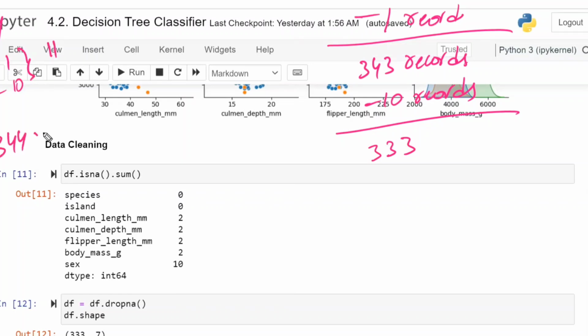Is 11 records less than 5% or more than 5%? 344 records into 5%, that is 344 into 0.05. If you multiply, you will get approximately 16 records. That means up to 16 records, you have the right to remove without any reason. You don't need to statistically prove that this is the problem. You don't need to explain anything. Blindly, you can drop up to 5% of the data.